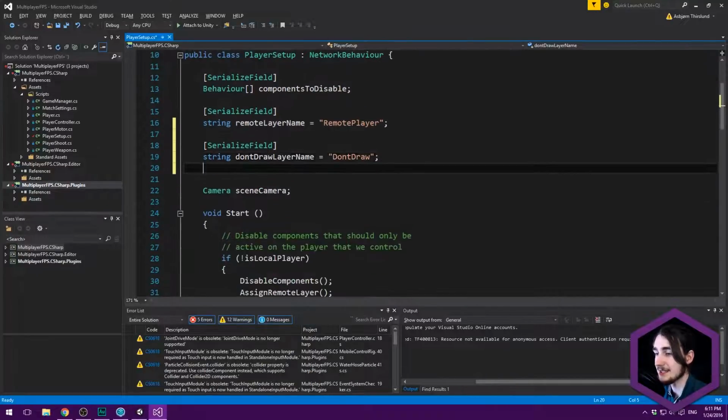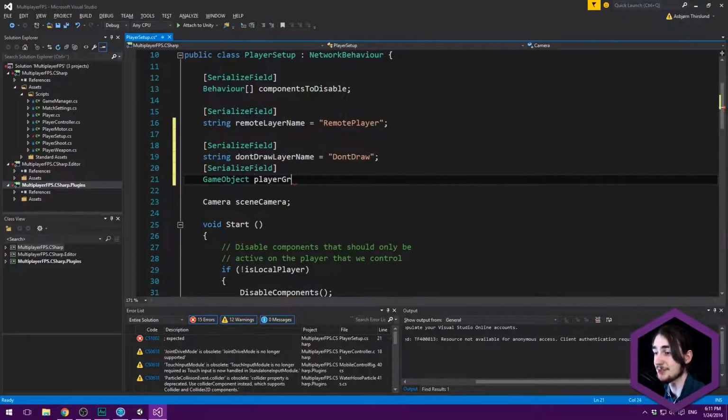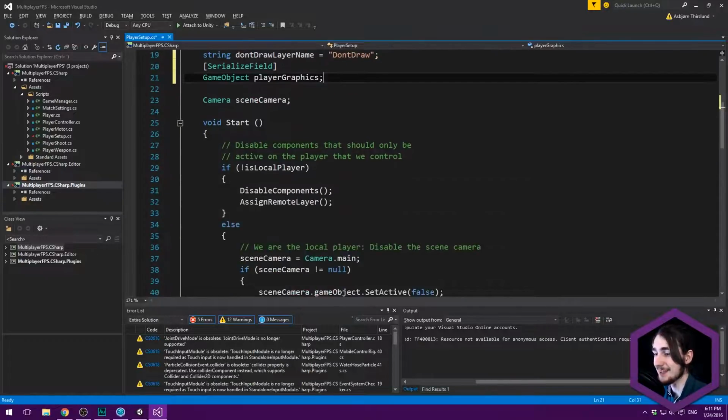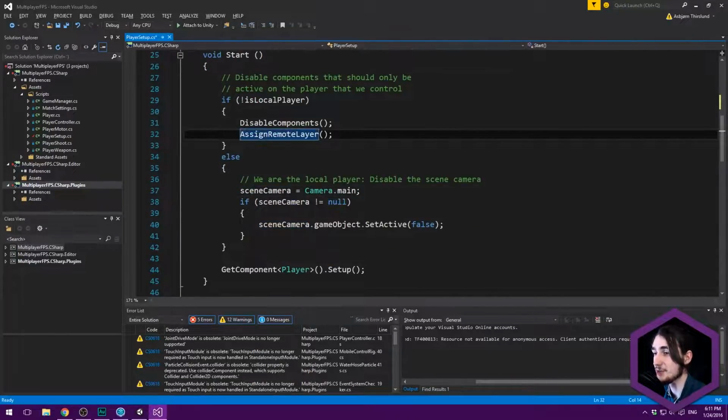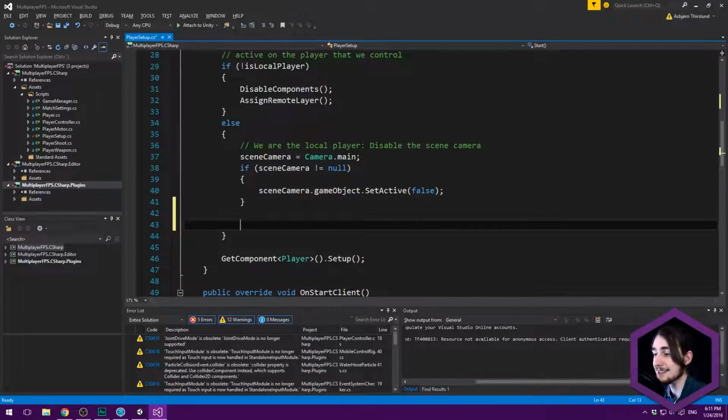There we go. And next up, I simply want a slot here, serialized field, which is going to be a game object, and this is going to be a reference to our player graphics. So player graphics. There we go. Then in the start method, you can see that we check if we are not the local player. Well, then we want to disable some components that we only want the local player to have enabled, such as movement. But this is quite the opposite. So we go down into the else statement here, where we disable our scene camera. And just below that, we can disable player graphics for local player.